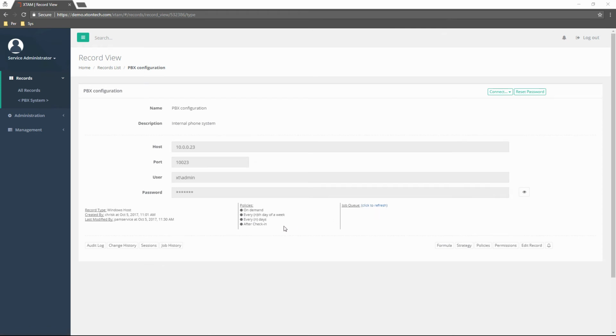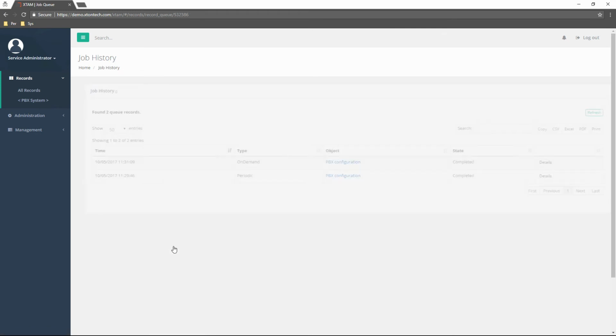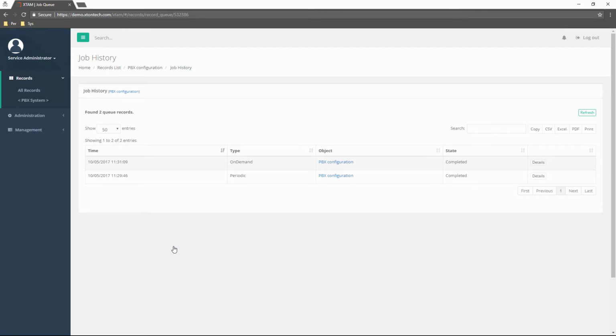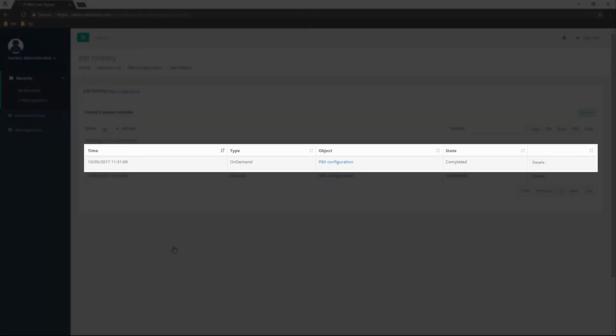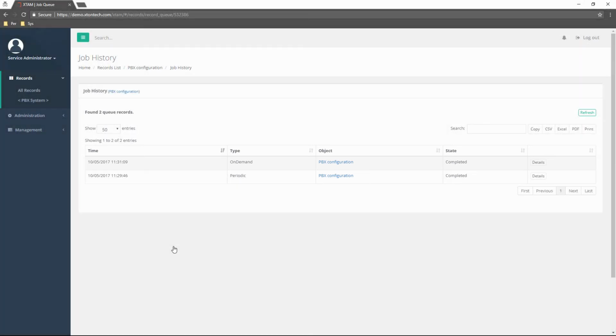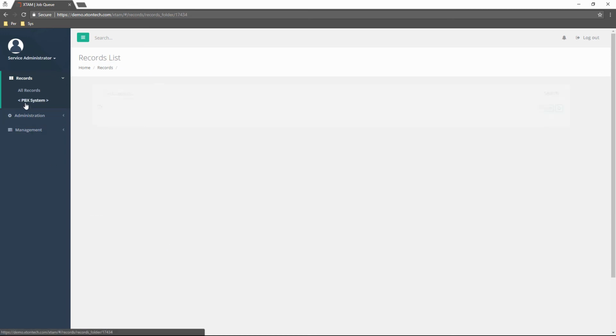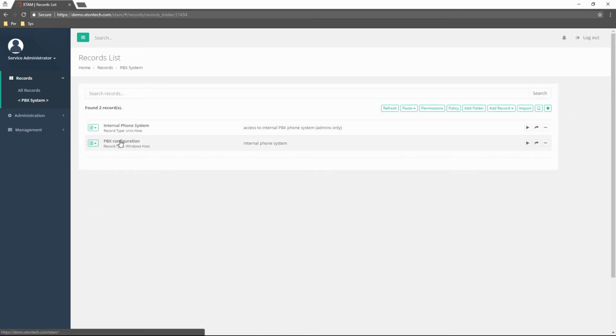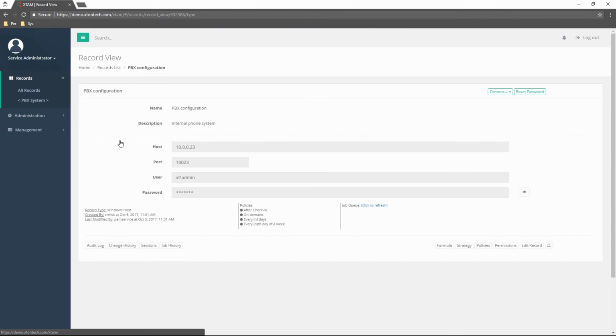So before we actually see the results of the job itself, let's just come over to the history. This is where you can come in here and you can see what has been executed for this particular record as far as jobs, and you can see across the top there that we have an on-demand job that was processed and its state is completed. If there was any issues or errors, the state would show there that there was an issue with that particular job. You click the details button and it'll show you why. So let's go back to the record itself and take a look at the results.